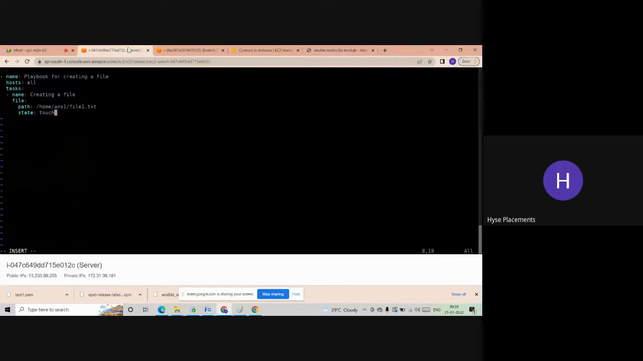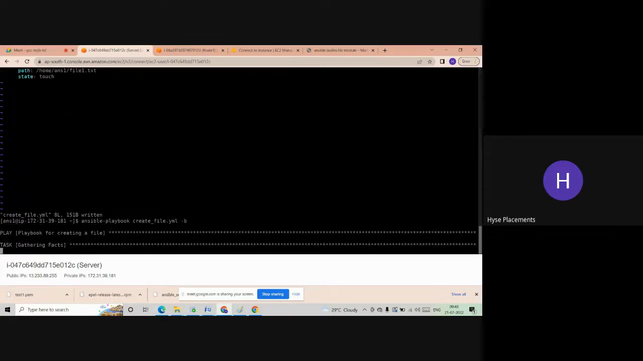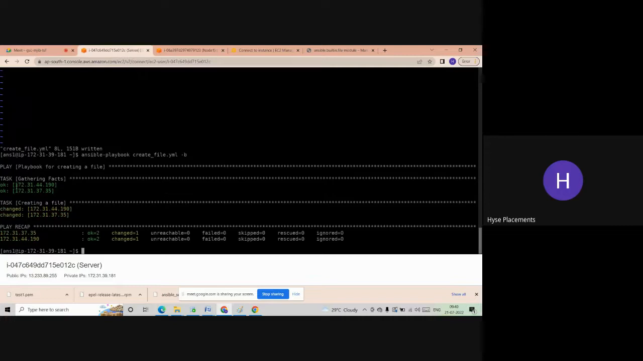Okay. Now let me create this. We are going to use the file module. Under it, path equals to this, state equals to touch. Now let me save this and execute this. Create file, yeah, -b. Playbook for creating a file. These are the target nodes, and this is changed.